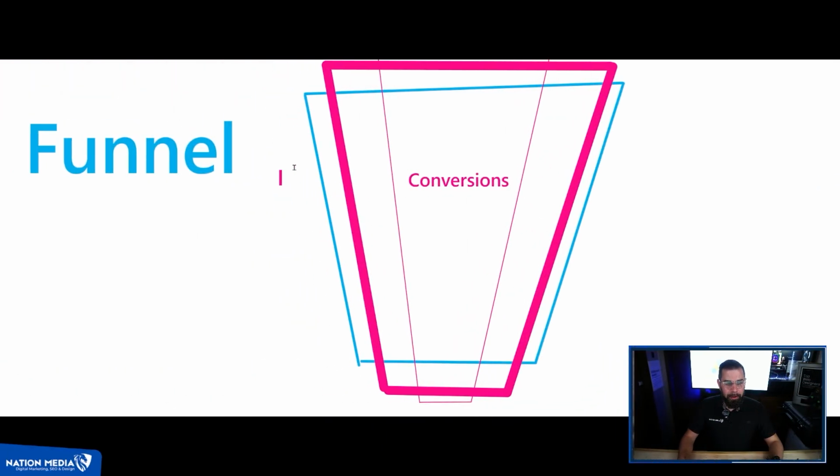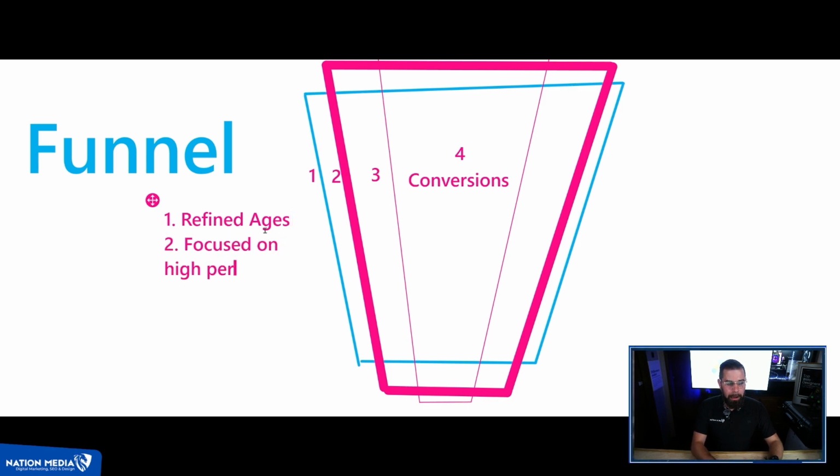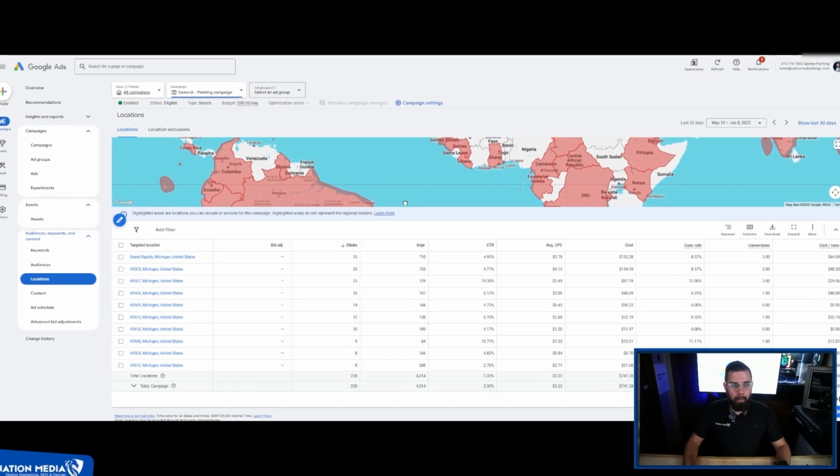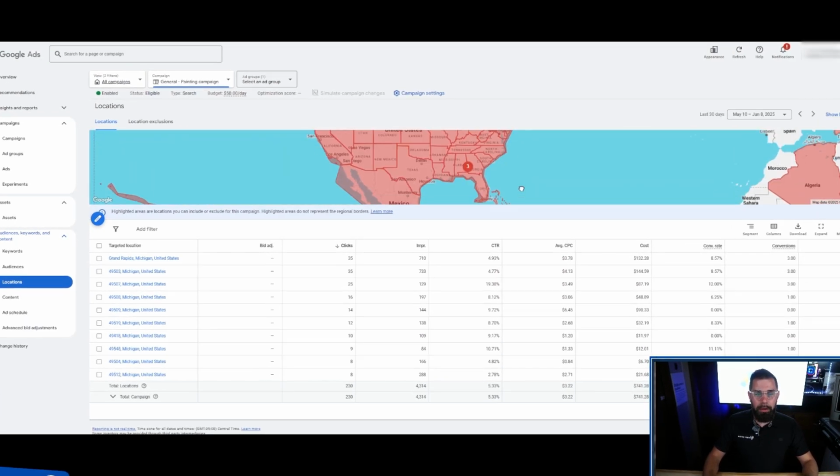So if we think of this as our layers, we have 1, 2, 3, 4 different layers here that we're narrowing down in on. One is that we refined our ages, so we refined the age audience. The second is that we focused on high performing time frames. The third is that we focused on performing location. And then after this, there will be one more step that we'll go through, and I'll show you how to super maximize.